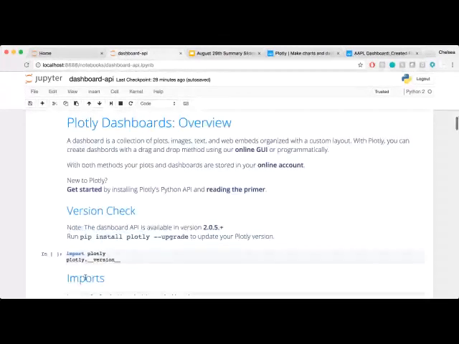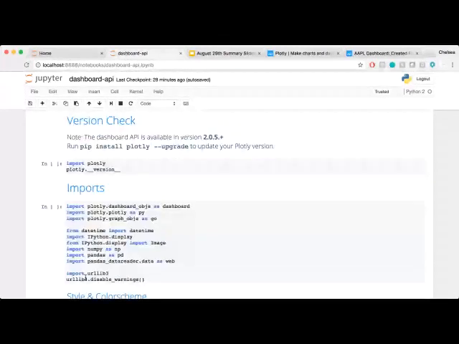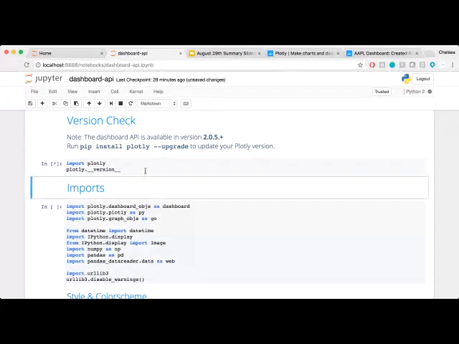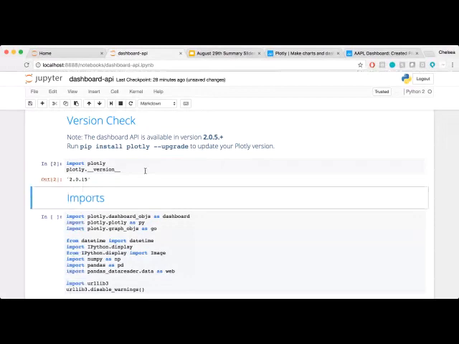If you're familiar with Plotly's documentation, we usually put a version check at the top. This is just to make sure you're using an updated version of our API because we're consistently adding features. For example, the dashboards are going to be available in 2.0.5 and up. Right now we're on 2.0.15. So I'm just going to make sure I have the latest version here.